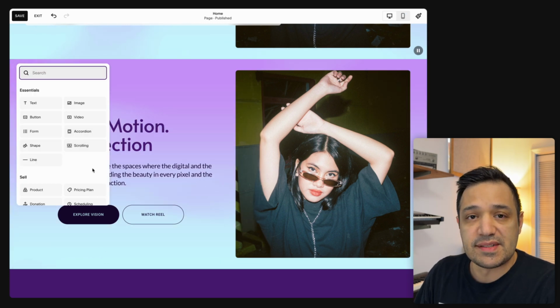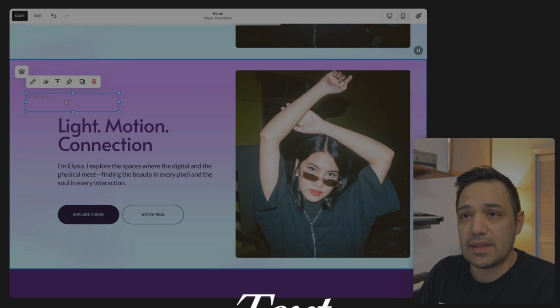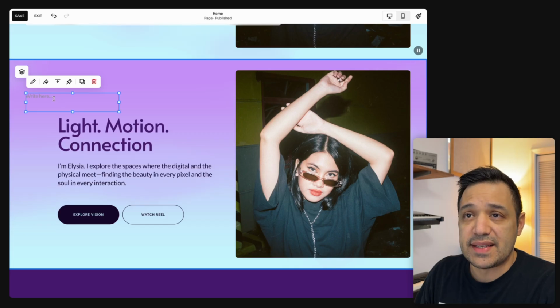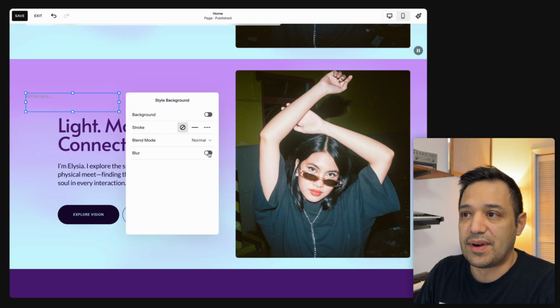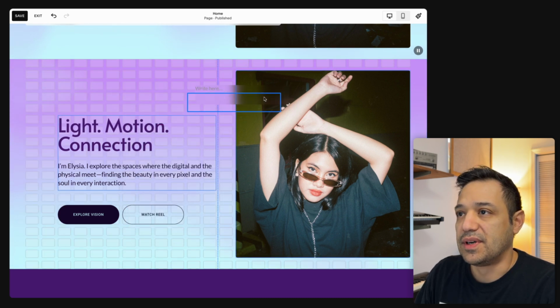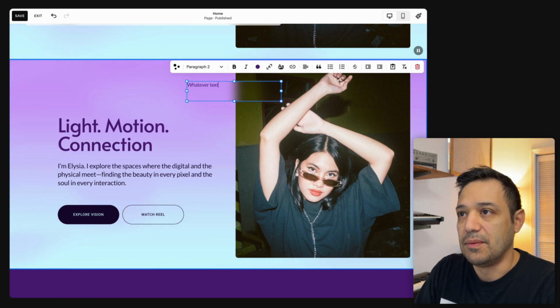But Squarespace does have a number of blocks that have a blur setting available to them: the text block, accordion, and newsletter, just to name a few. If I add a text block here and click on the paint bucket icon to style the background, you'll see there's a blur option here. You can enable that and it will give you the background blur. It's more noticeable when it's over an image. And then you can type in whatever text you want there.